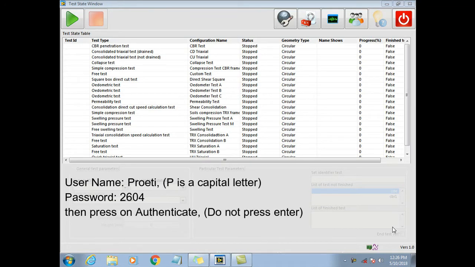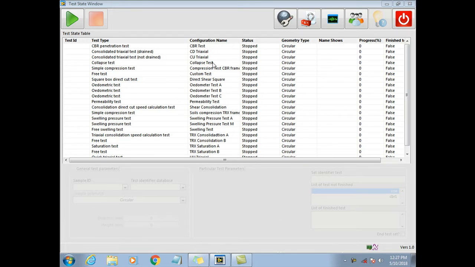Well, this is the main screen. In the main screen we have the test ID, which is the name that we are going to put to the sample. Here is the test type, which identifies if this is a severe test, a triaxial test, a collab test, an oedometric test, the kind of the test. This is the name that we are going to give to the configuration of the test.